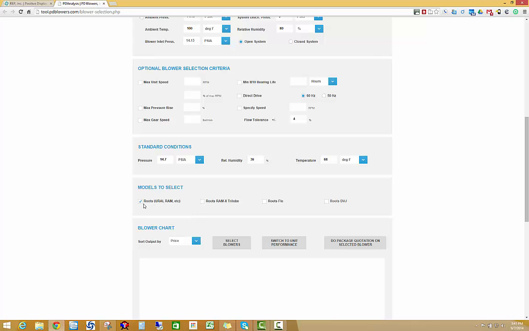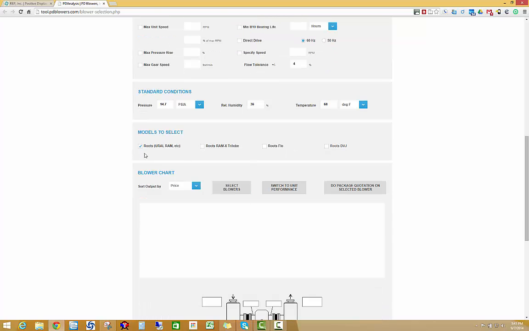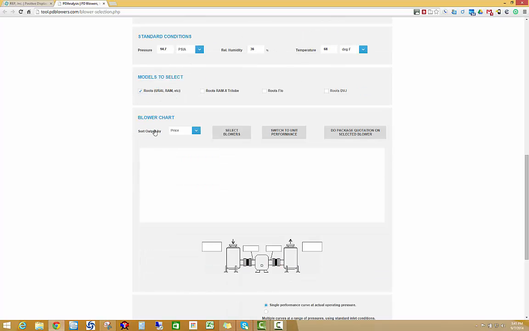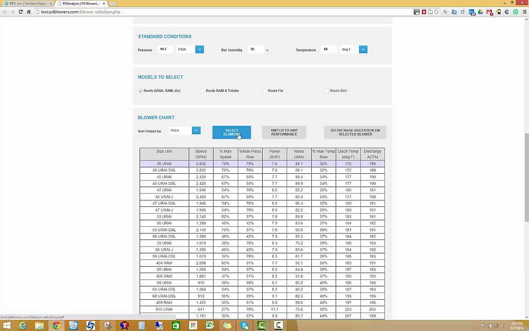So the default models to select are our most common units, the UREI, RAM, RCS, RCS-Js, those various units. If you wanted to add additional options, the Roots Flow machine or the Roots RAM-X tri-load machine, if we're doing a higher vacuum application, the Roots DBJ, you can select those boxes as well. But in most cases, most operating parameters that we're going to be dealing with, the first checkbox will hit most of our performance requirements. So we get down to the blower chart. We can hit select blowers and it gives us a blower selection.